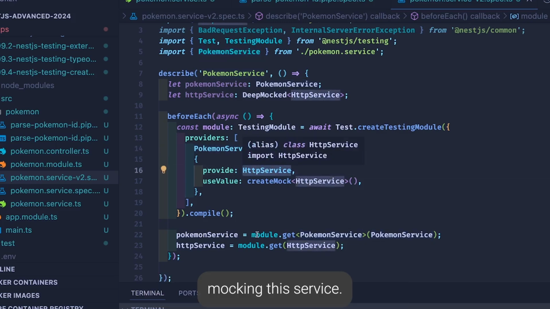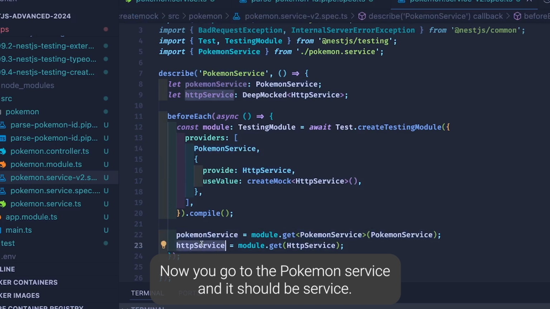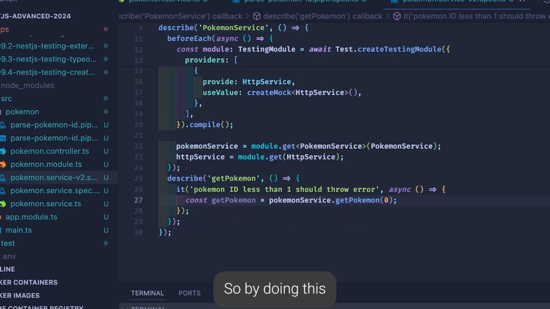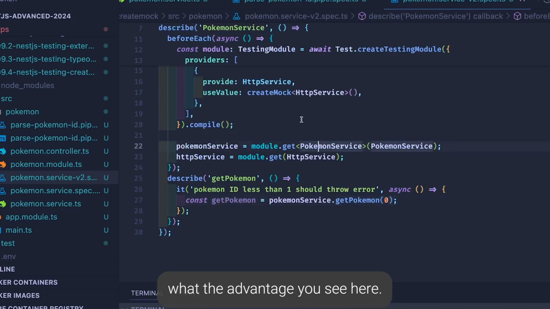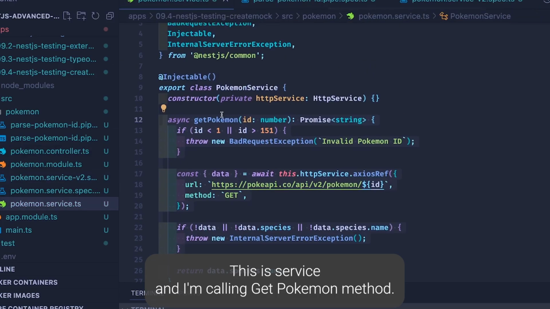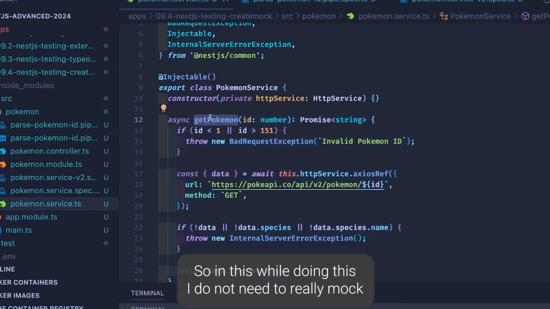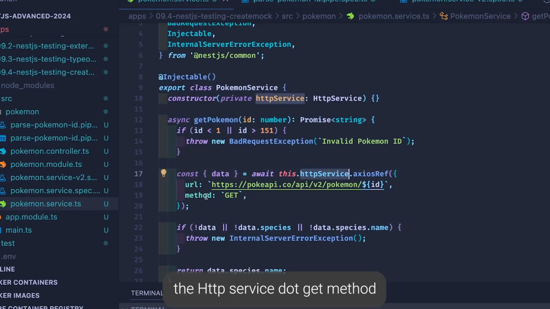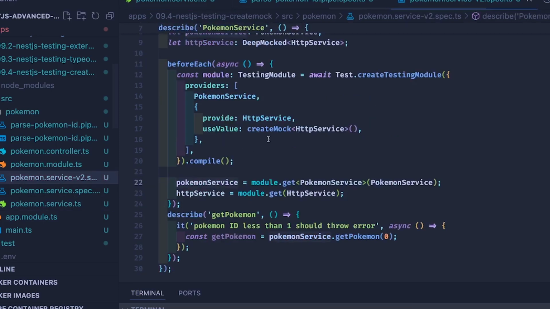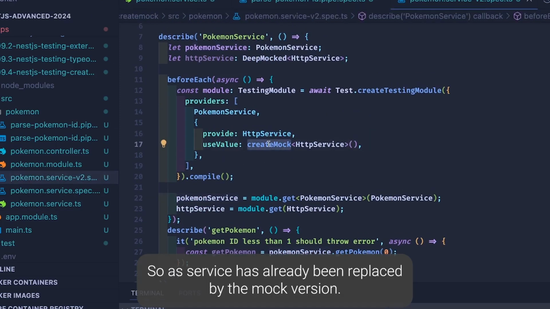Now you have the Pokemon service and HTTP service, and we can write the rest of the tests. By doing this, what is the advantage you see here? Let's say I got the service instance and I'm calling the getPokemon method. While doing this, I don't need to really mock the HTTP service.get method, right? Because that is already happening when I'm using createMock. So HTTP service has already been replaced by the mock version.